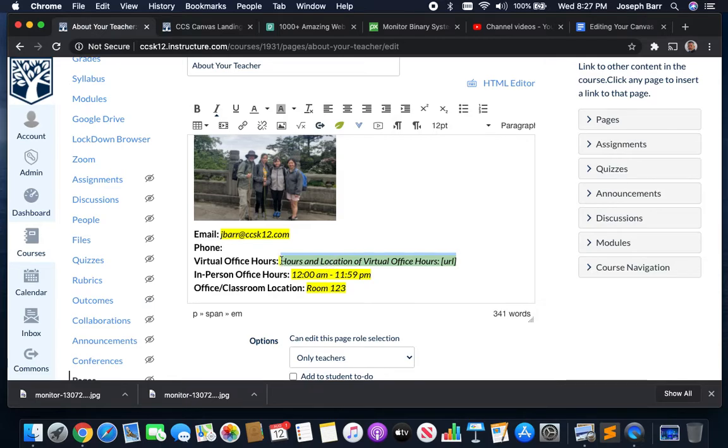I caution you about making yourself too available. You already have some communication guidelines that you may want to keep, and you may actually delete this line if you feel like you're not going to be keeping virtual office hours. Okay, your in-person office hours, those are times where you know you're going to be in the office.